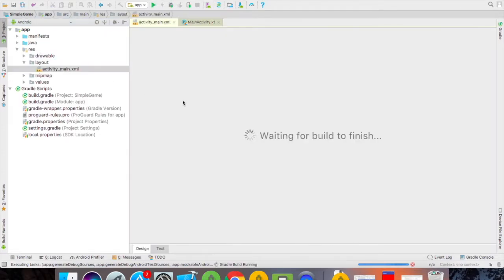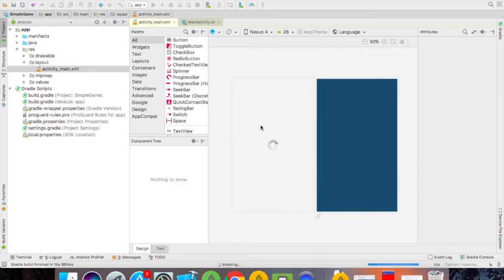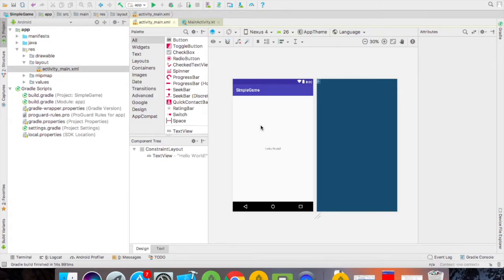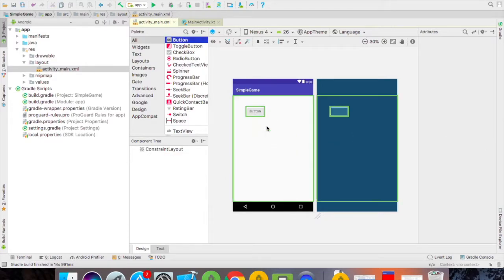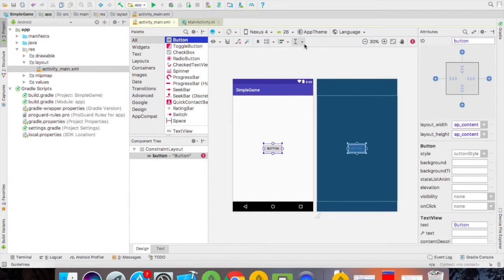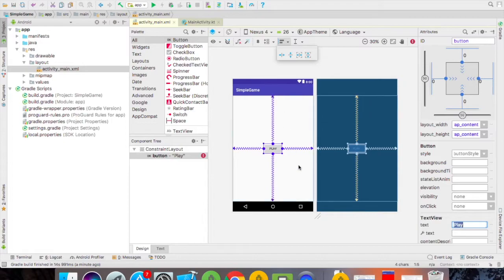Let's create a play button for our game in our UI. I'm just going to delete this default label and create a button for that. Let's name it play button. Play itself is enough. Here I'm giving center alignment for the button.